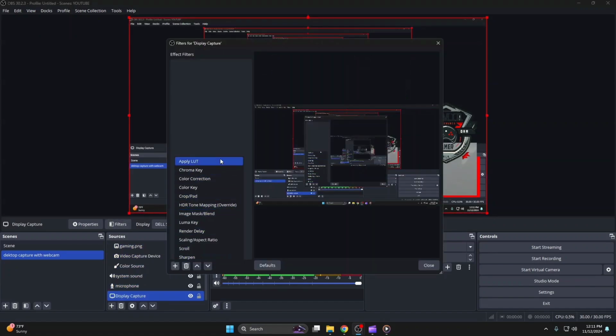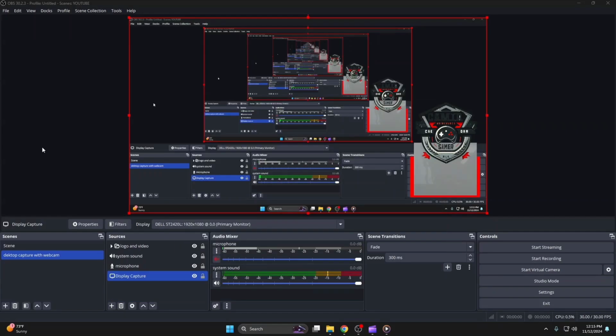I can use a chroma key. Let's say I have a green screen in the back of me and I want to remove it. I could use a chroma key for that. I could correct the color here. I could crop my video, and you could even set something up to scroll. So there are all sorts of different filters that you could apply and play with. It's definitely worth looking here.